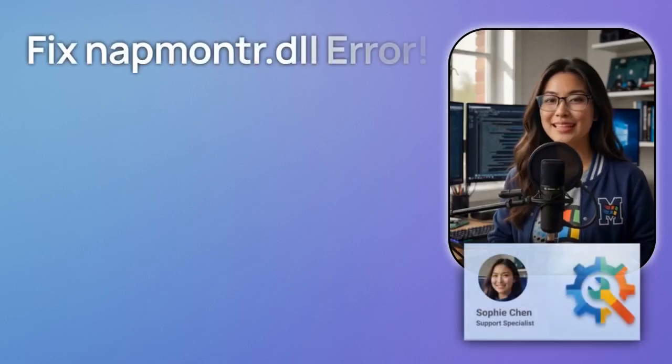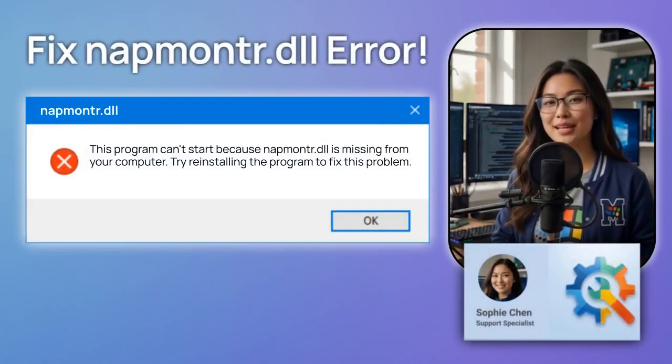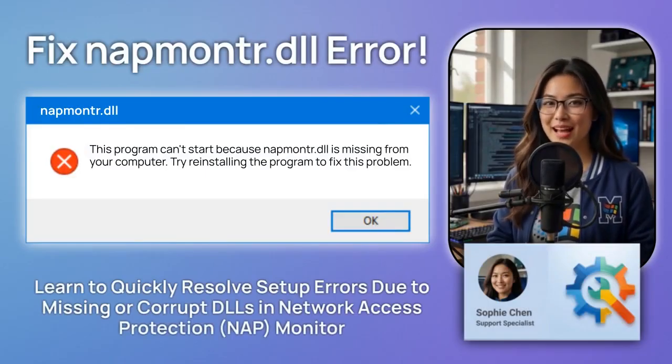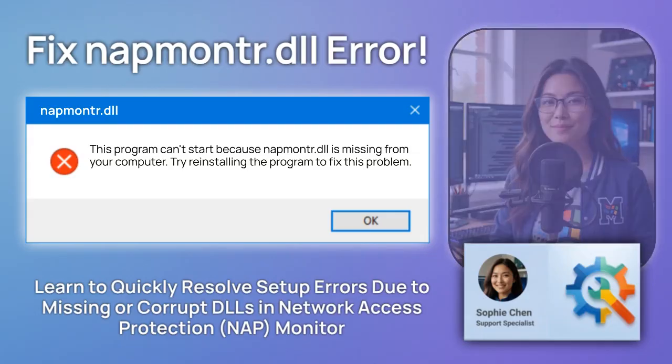Do you have an error preventing the Napmontr Library DLL from loading? I'm Sophie Chen, a Windows support engineer. I've diagnosed the issue and have the verified solution to fix your system today.